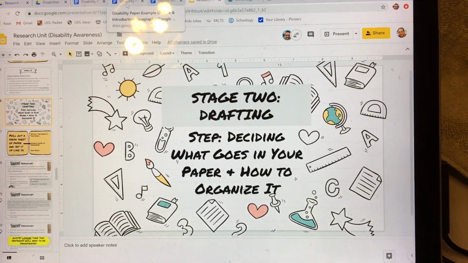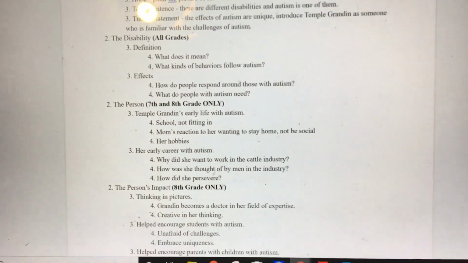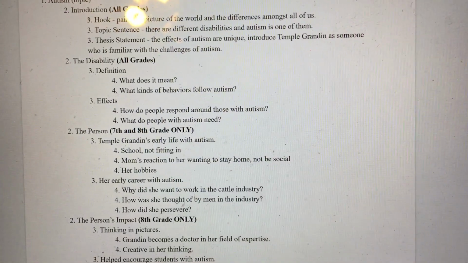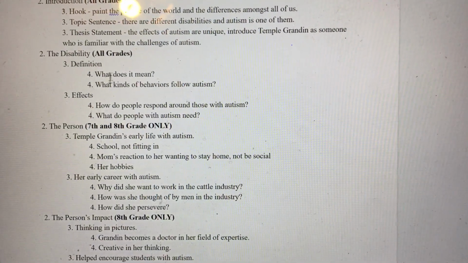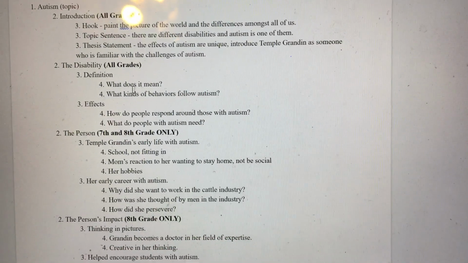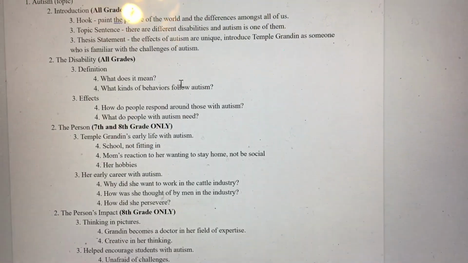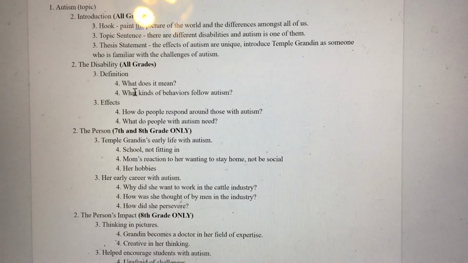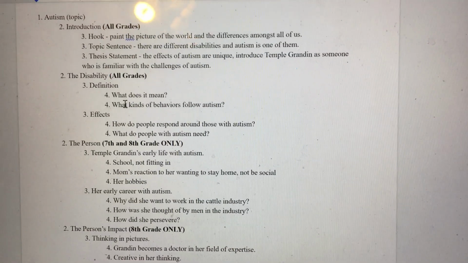On my outline, for example, my first body paragraph, which I've set up by questions, is the definition of autism. And my topic's autism. What does it mean? What kinds of behaviors follow autism? So I'm following my map. This is the first body paragraph.